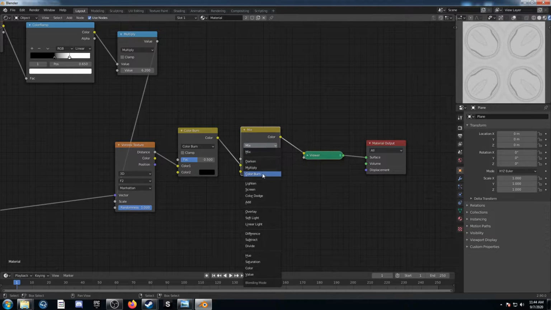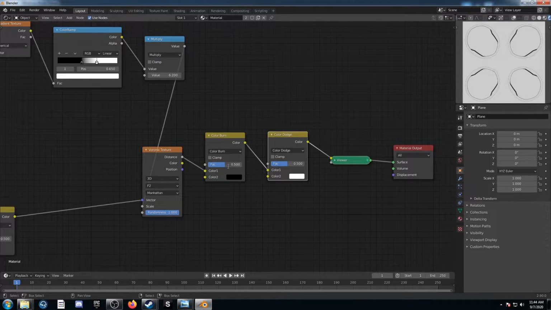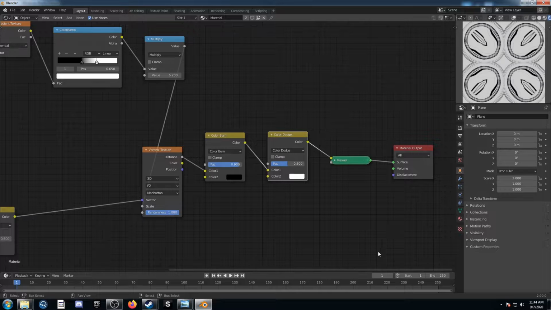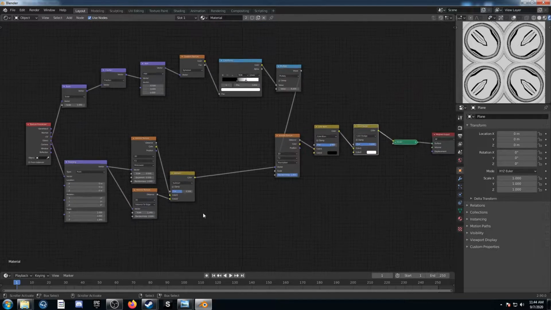And this is going to be color dodge. We're going to change color 2 on that one to white. Let's change this factor on the color burn to 0.9, and then we'll drag this one across to 1. And there we go. That's texture number 1 right there.